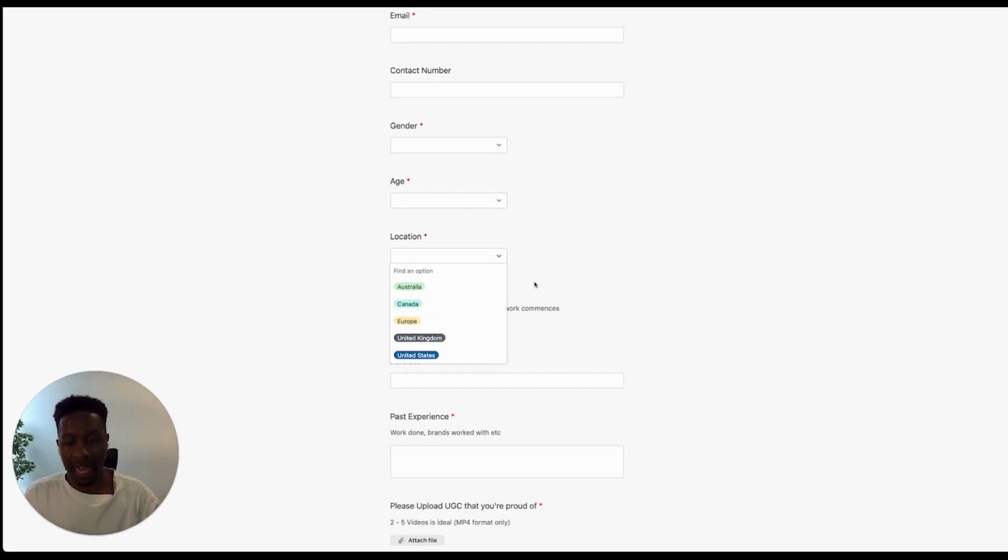So again, get their location, because you might just find a creator that's good, but then you can't ship your product to them, for example. So make sure the location is always going to be important, because that's something you can utilize to say yes or no to a creator in case they might not be needed.